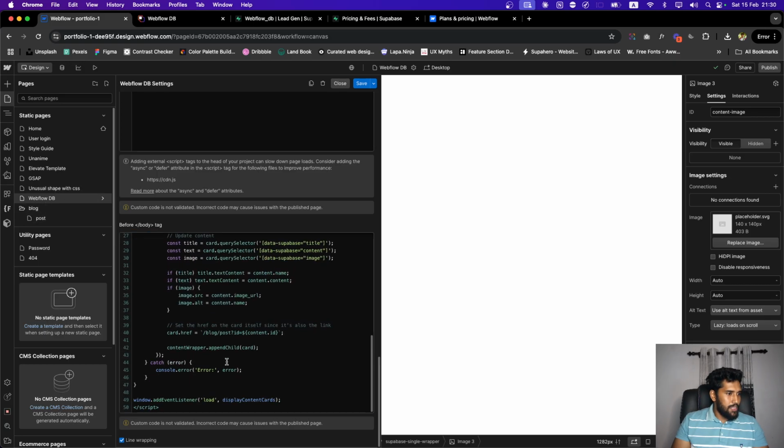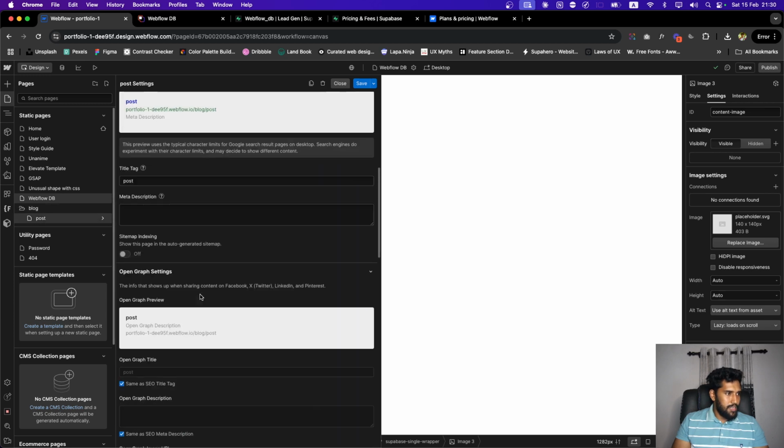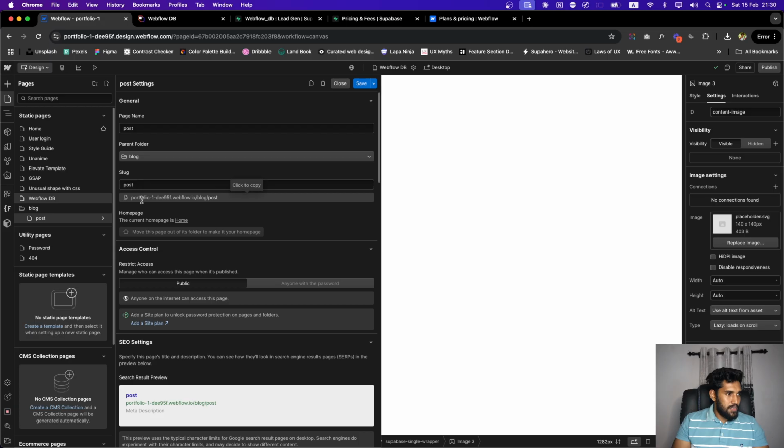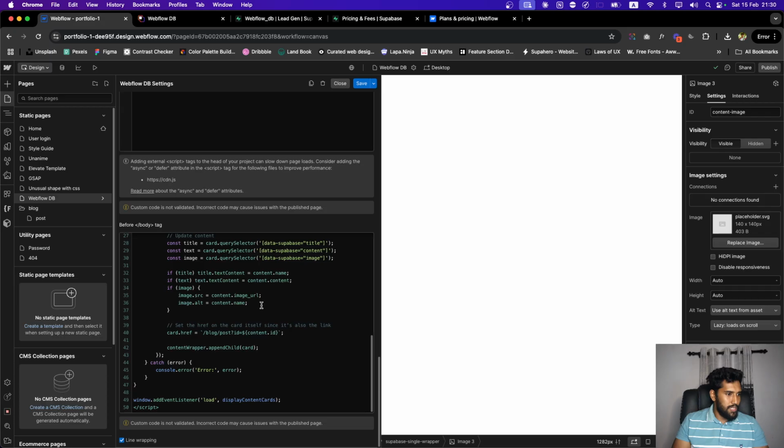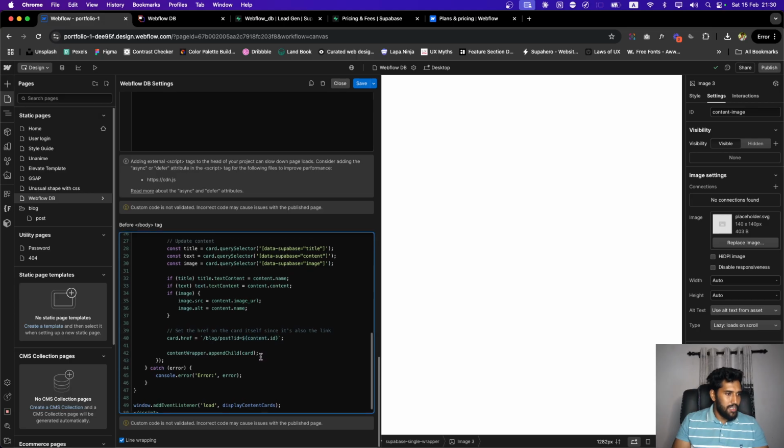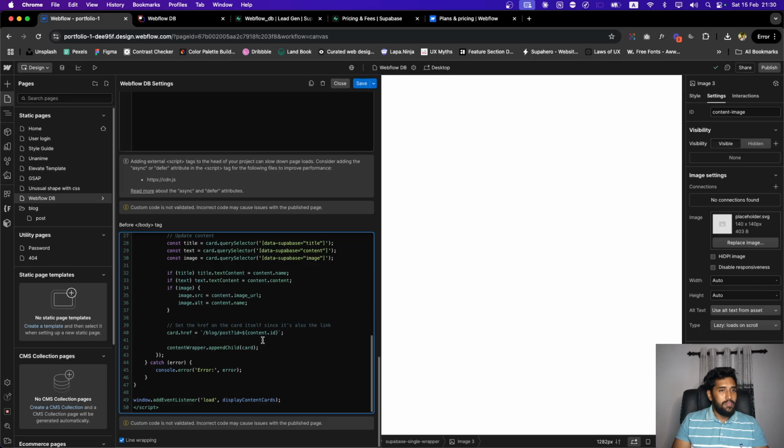So one thing you have to make sure is the link or the page path is the correct one. So in my case, the page path for this particular post is slash blog slash post. So I have added that over here, slash blog slash post question mark ID equals the content ID. So this will be unique, and that's how the URL is created.